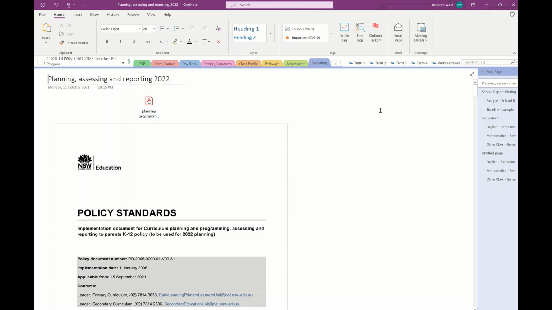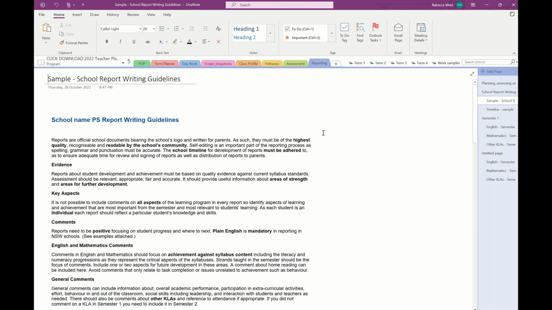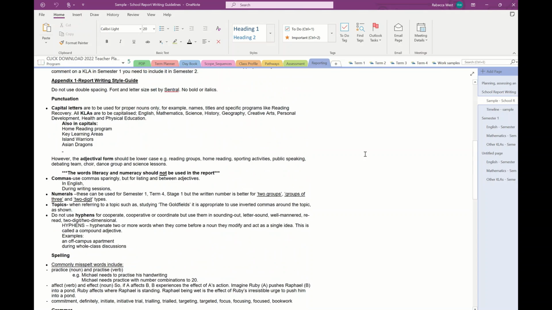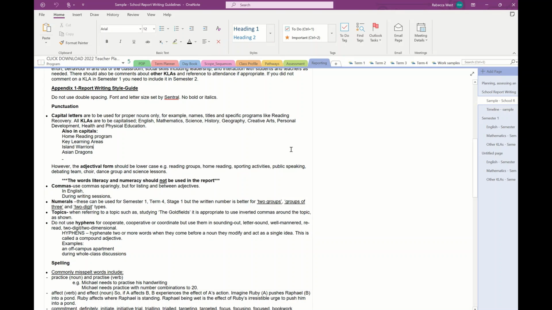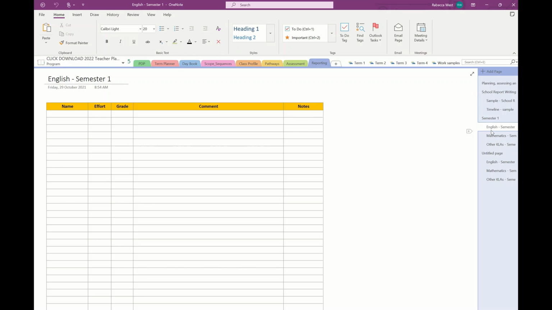When it comes to reporting, policy standards, there is an example writing guidelines here that, again, you can edit so it suits your school. There is an example timeline there for getting your reports done. So this might be helpful for you if you're someone who loses track a little bit during the term. I've given you a bit of an example timeline there. Again, fully editable. Semester one, put your English comments.